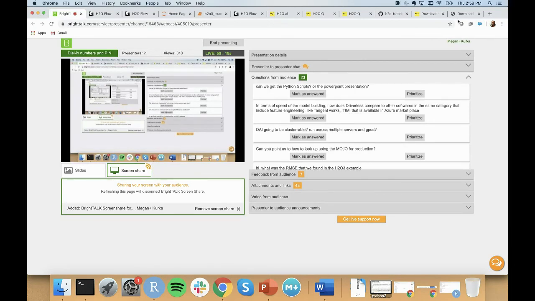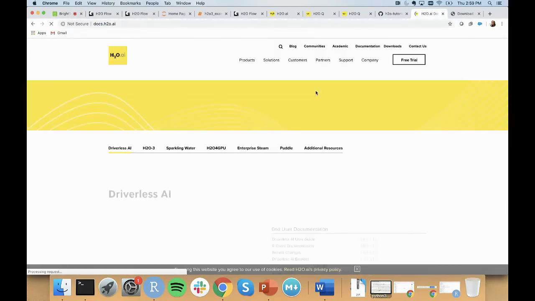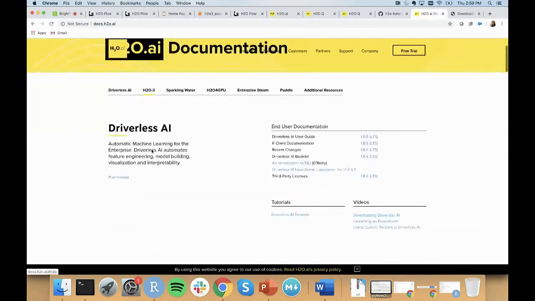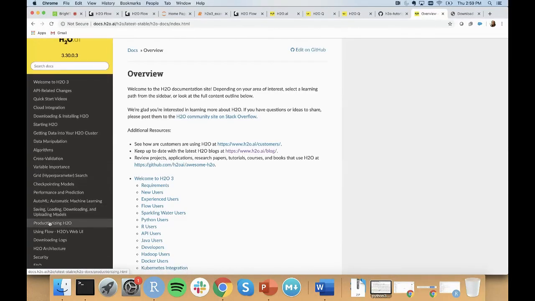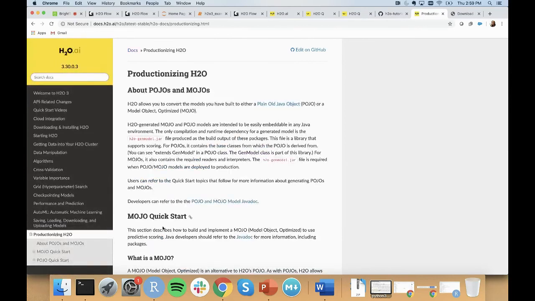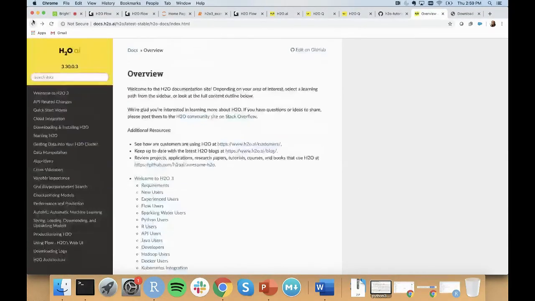Mojo for production? Sure. So we have our documents page here. For H2O3, you'll see in our user guide, Productionizing H2O, which is going to have all the information about how to use the Mojo. And you'll see a similar page in Driverless AI.